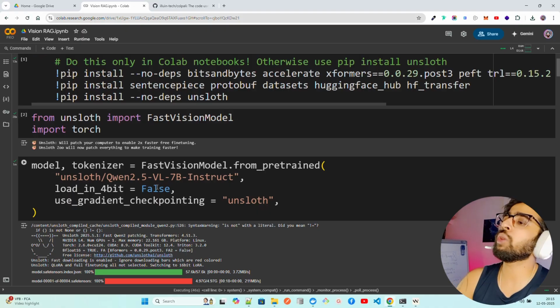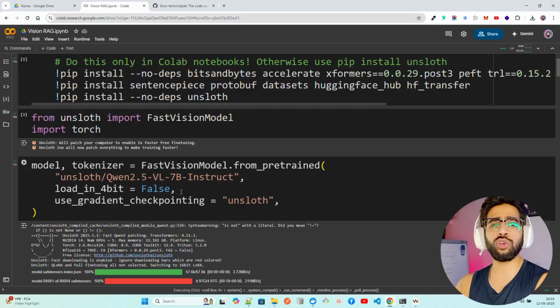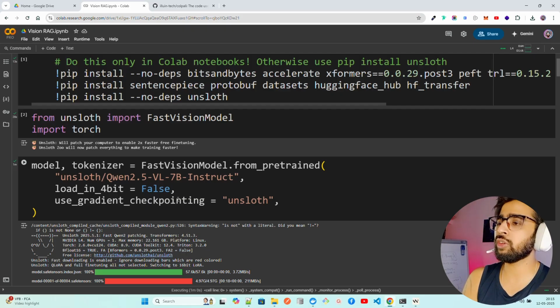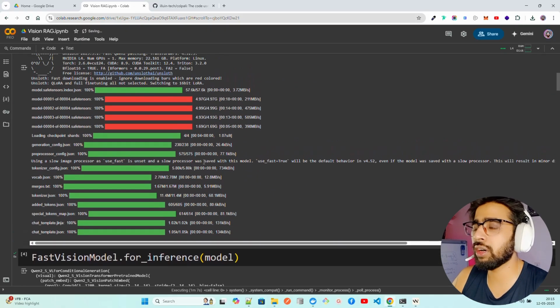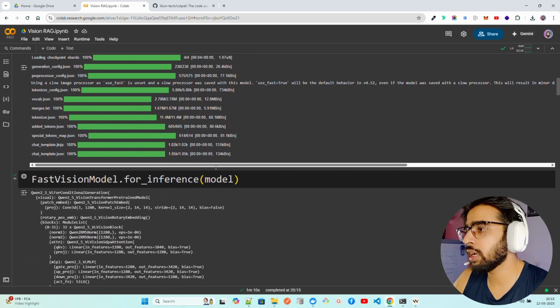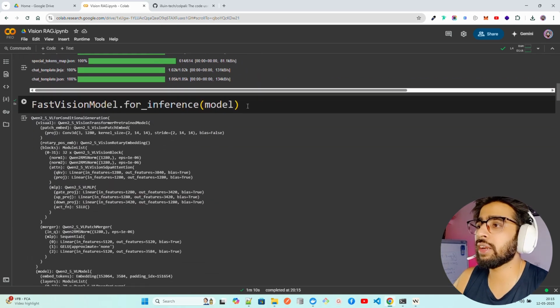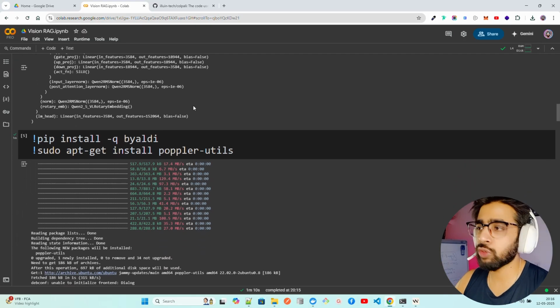Now I'm using Qwen 2.5 VL by Unsloth. You can see it's on their Hugging Face repository, the 7B instruction tuned model. I have load in 4-bit. You can make it true also if you want to load in 4-bit, and you can set use_gradient_checkpointing to true or Unsloth for longer context. I'm just using gradient checkpointing Unsloth over here, and you can see the model weights, safetensors, have been downloaded. And then I have also made this model ready for inference. You can find the entire pipeline over here. And of course, this notebook will be available.